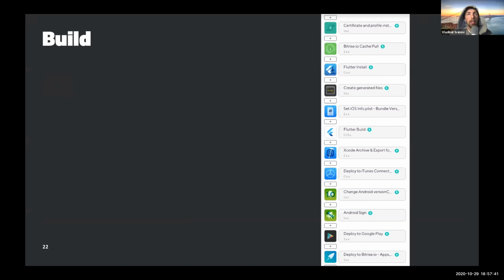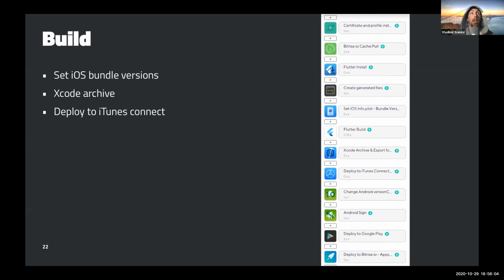Let's move on. The next thing is the build phase itself. So all the workflows are pretty much similar. They just provide different environment variables to pretty much the same workflow. So what do we do here? What are the important parts? The important part is that you need to set the iOS bundle versions before archiving the iOS app, which was talked about previously. Then we're deploying to iTunes Connect for sure.